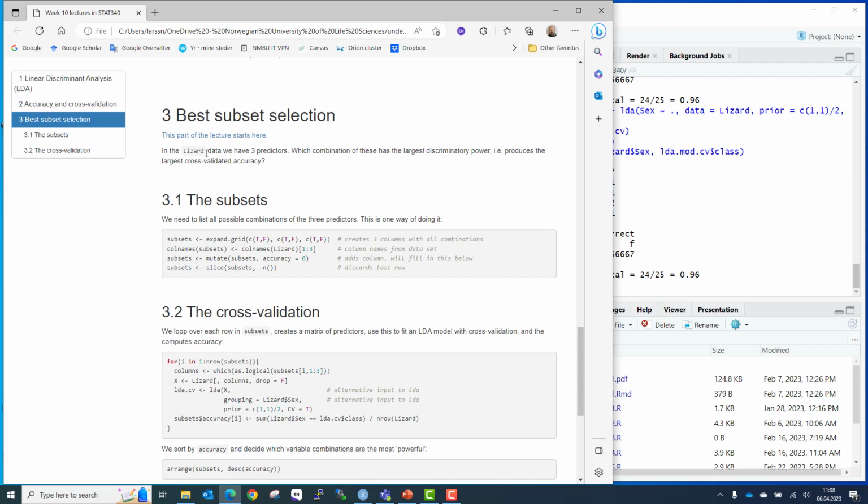So in the lizard data we have three predictors, right? Which combination of these has the largest discriminating power? Or are there any of these we can throw out? Do we need all the three predictors, or could we do with two of them, or perhaps even only one of them? That's what we want to investigate now.